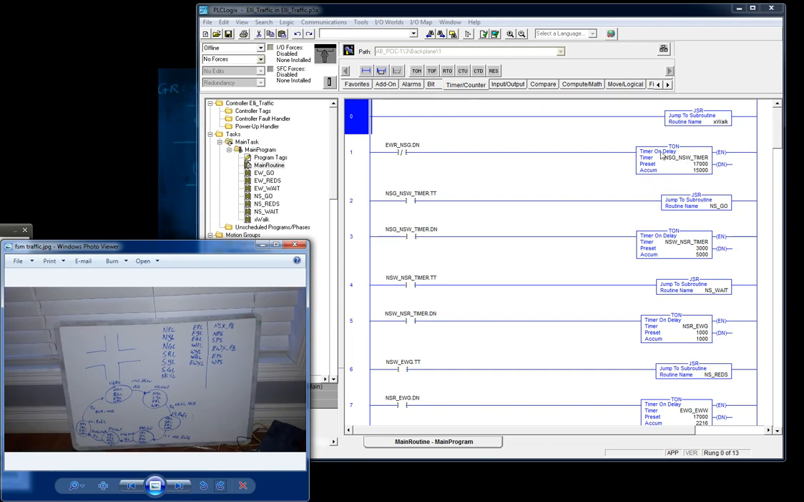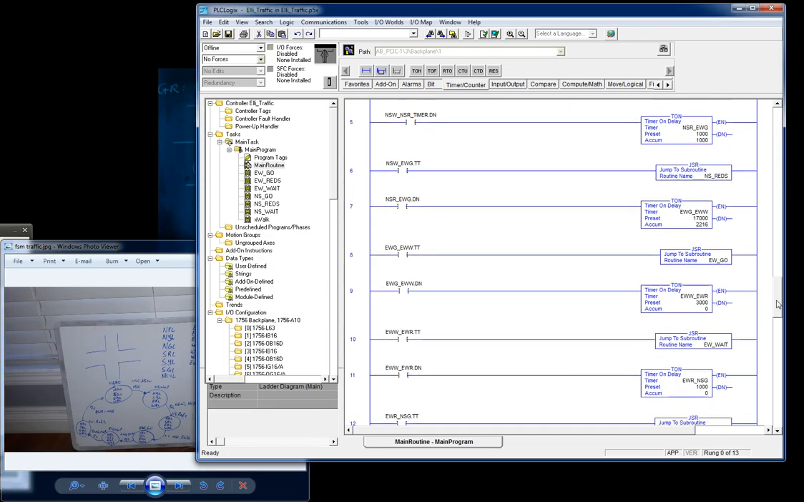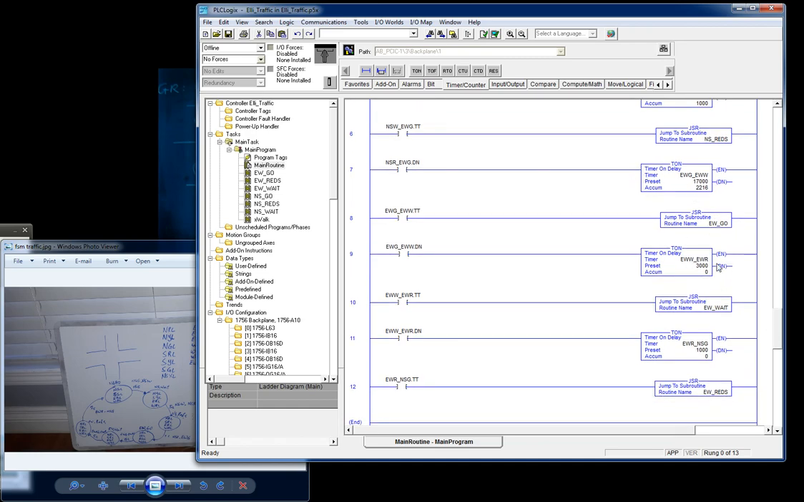Okay, when this timer is done, then we do the transition, start this other timer here. Because this timer started and it's timing, it jumps into this routine here. This is your north south wait. When that timer is done, then this timer here starts and it jumps over into this routine. So when this one is done, it starts this timer, jumps into your north south reds, and the same thing goes on for your east west lights.